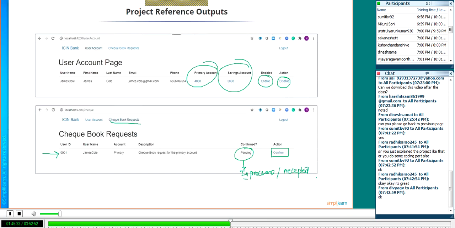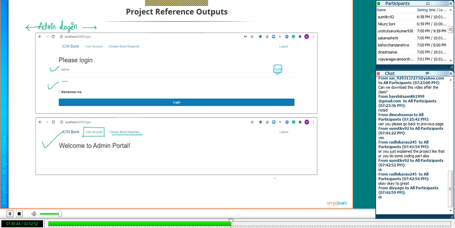So the checkbook will go into the printing process, and then the checkbook will be delivered to the user at their registered mail, so that there is no need to prepare. All right. So this is there.